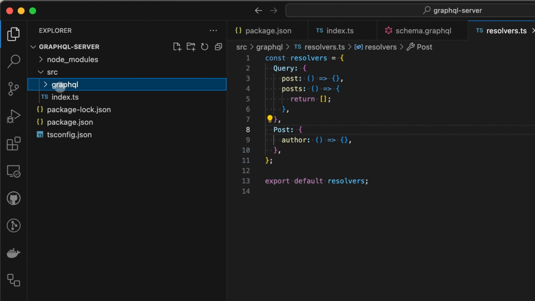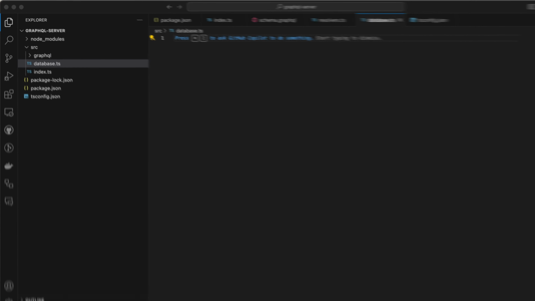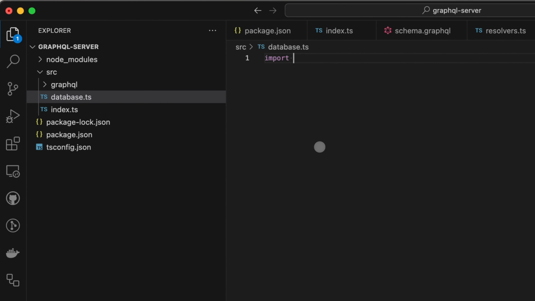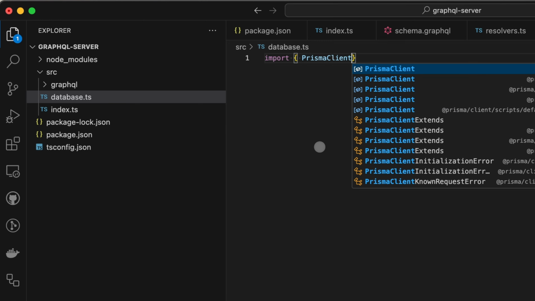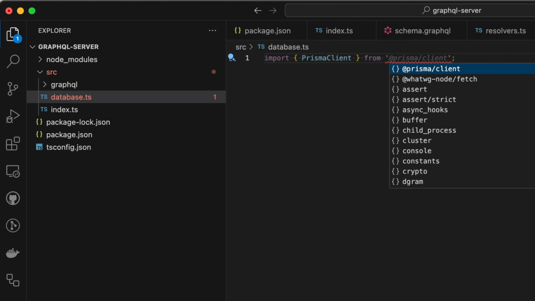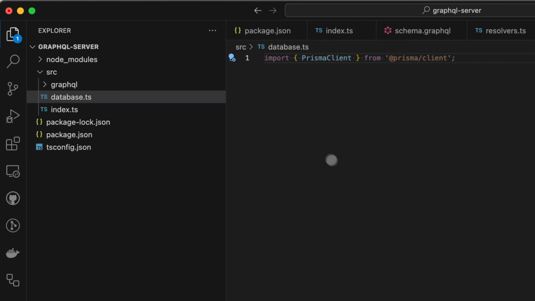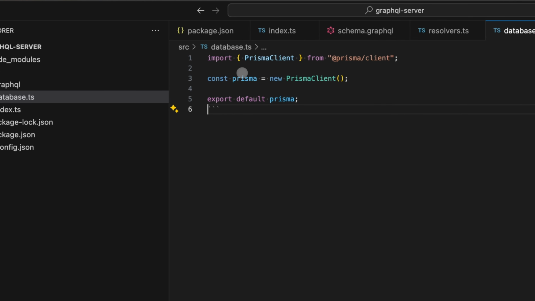Let's create a new file called database.ts. Here we will do import PrismaClient from prisma client. And then we can create a new instance of PrismaClient and then just return that default. So this is how we can access our database.